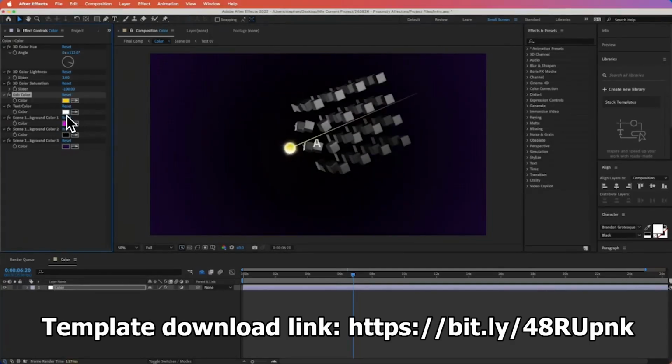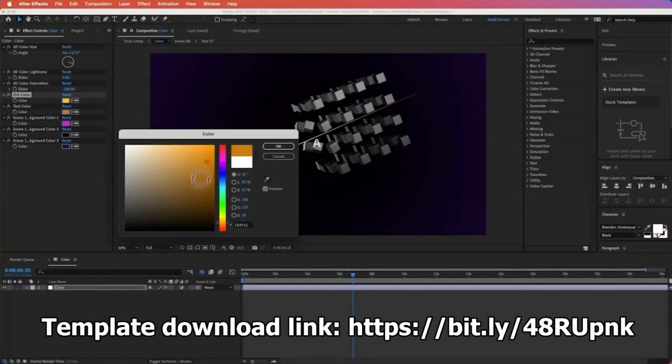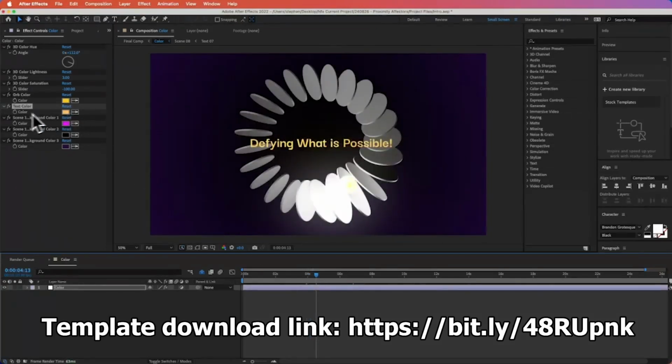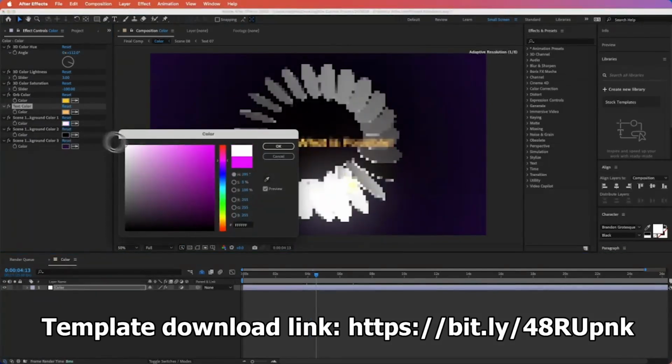Then we can even modify the text color. So if we make it yellow as well, like that, we can see it update right over there. Wonderful. And then we can even modify the background colors. We have 3 different options for the background. This is the first one here. Let's make it yellow as well.